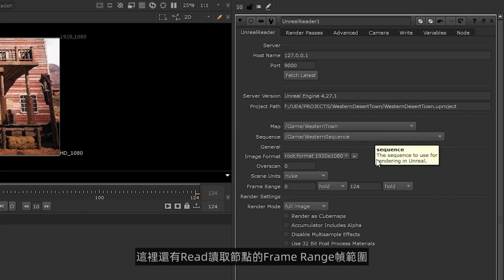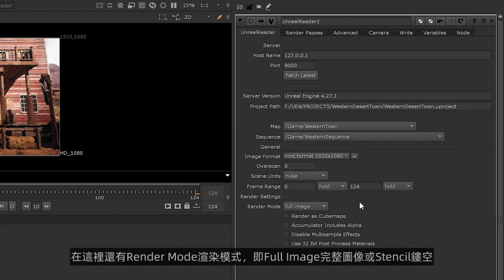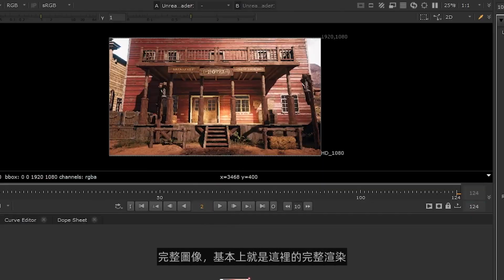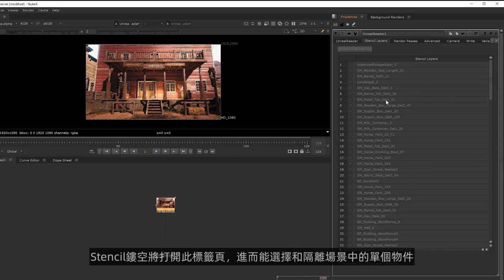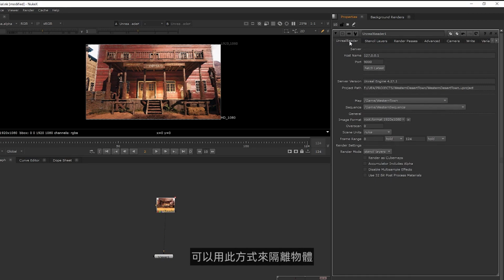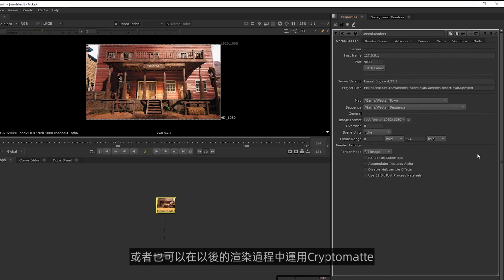And then here of course we have our frame range of the read node. And then here we have the render mode, which is full image or stencil. Full image is basically just the full render that we have here. Whereas stencil will open this tab that allows you to select and isolate individual objects in the scene. So you can use this to isolate objects, or you can use the cryptomatte on the render pass later.